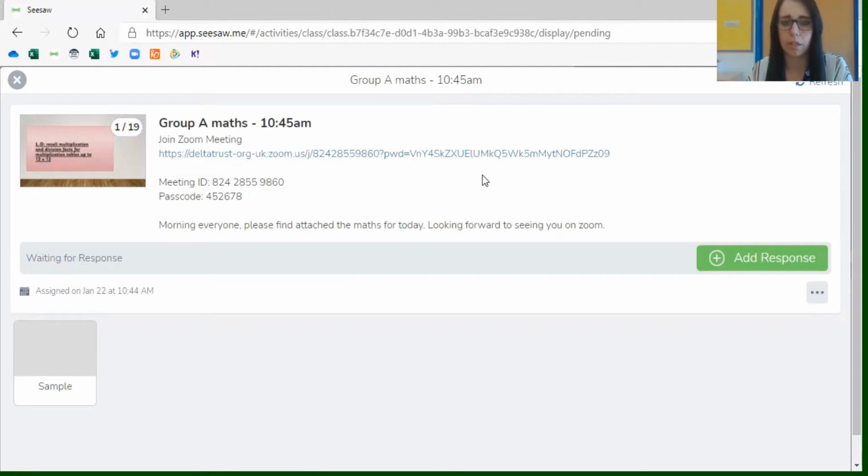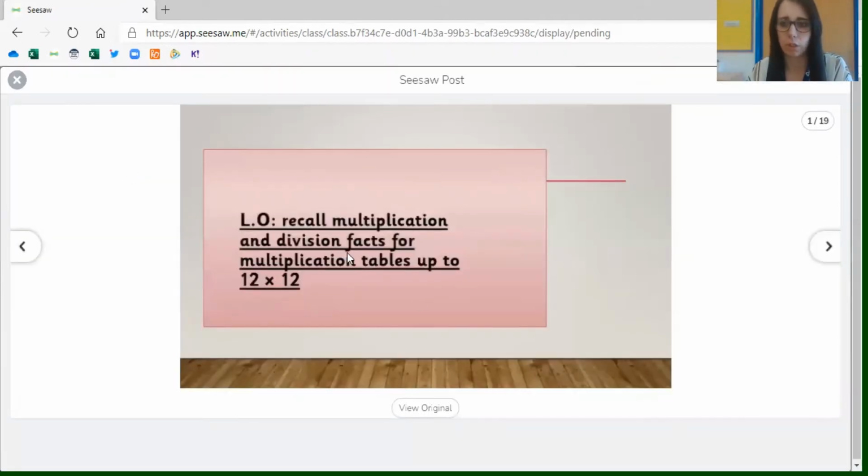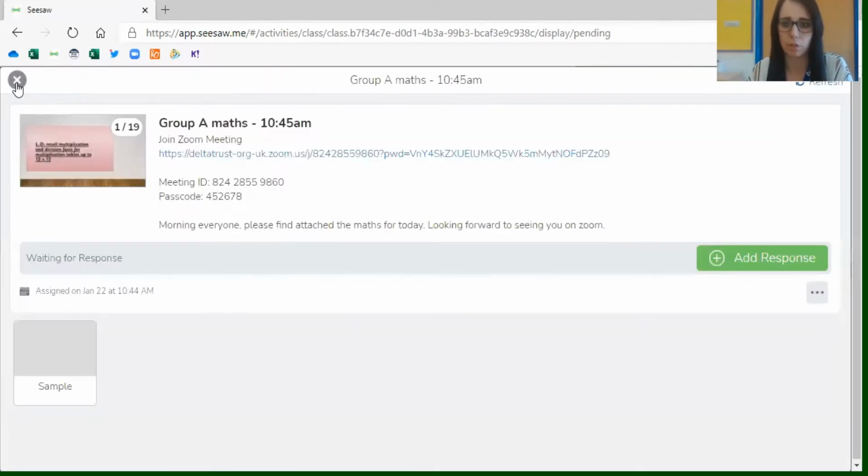not work. It's worth noting there that the children need to make sure that their audio is turned on, and also that they've got a name that is appropriate so that the teacher knows who it is that's entering the Zoom meeting. You can also see the PowerPoint or any additional help that may have been uploaded by the teacher.